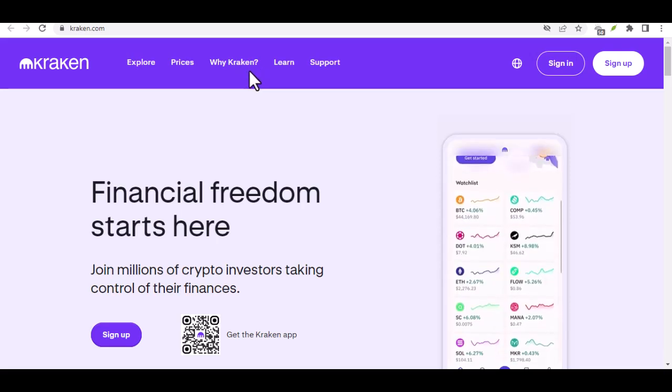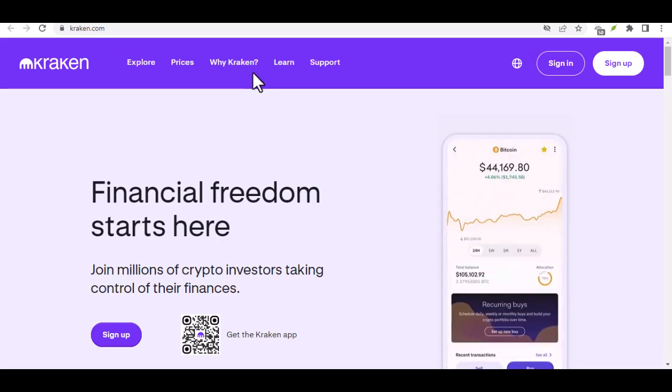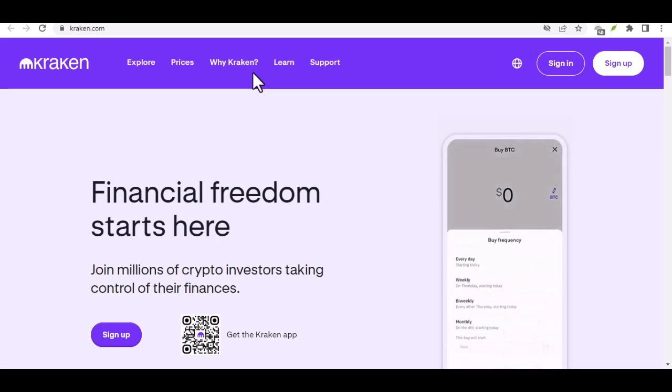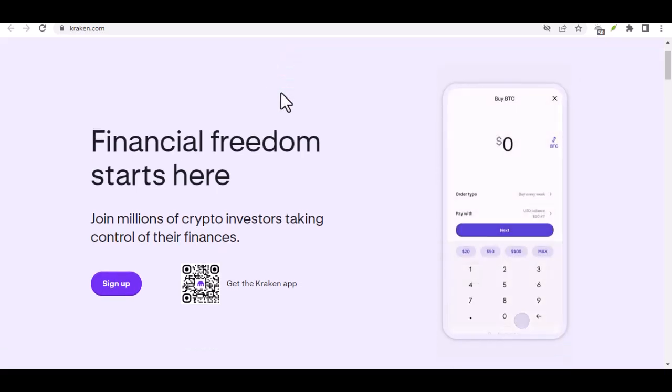Struggling to figure out how to get your US dollars into Kraken so you can start trading? You're not alone. It can seem a bit complicated at first, but in just a few minutes, I'm going to walk you through the easiest and most common way to do it.